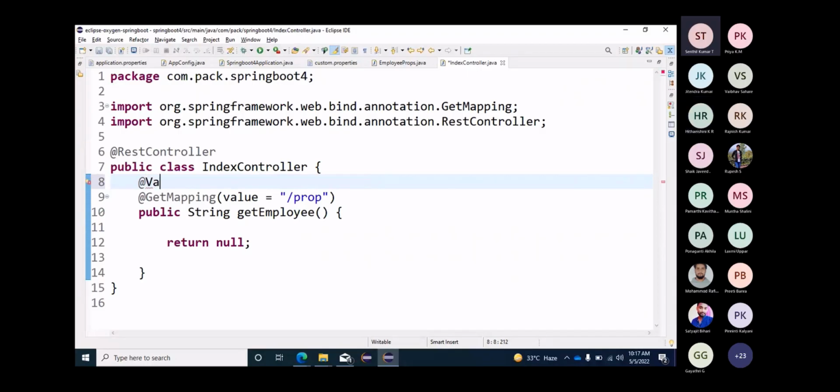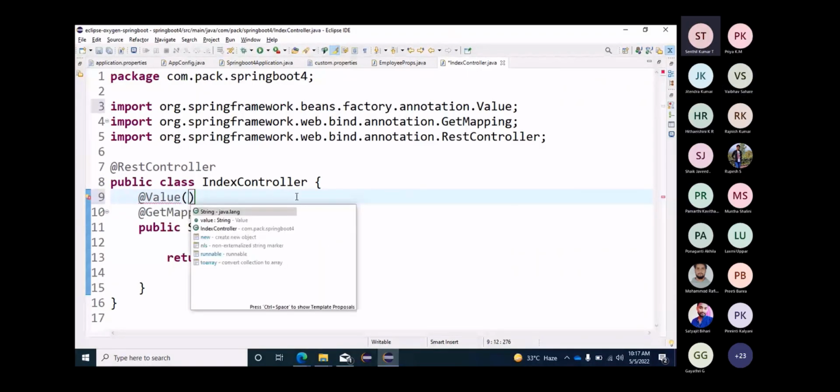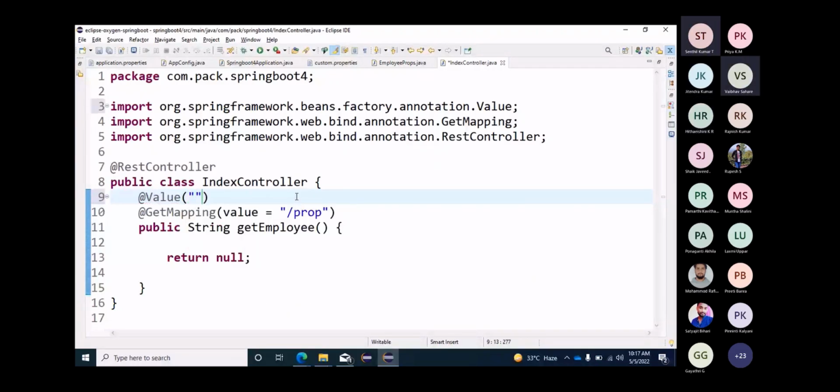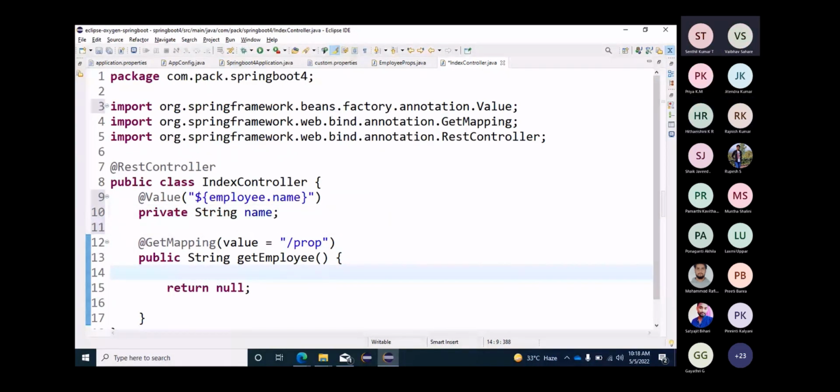Inside the brackets, in double quotes, how will you access the property? Yesterday in class we discussed this: dollar, curly brace, and the property name is employee.name. So define double quotes, dollar curly brace employee.name. And that is assigned to a property, so just define private String name. The employee.name alone will be assigned to the name property.